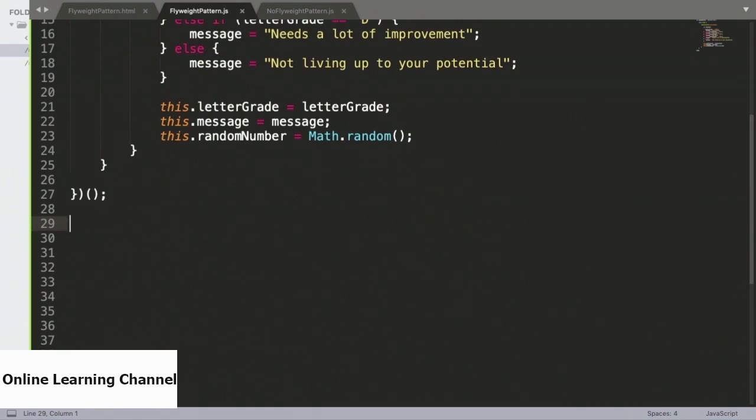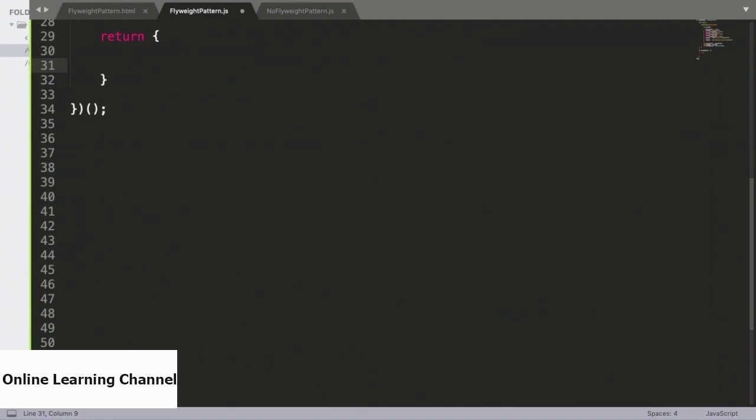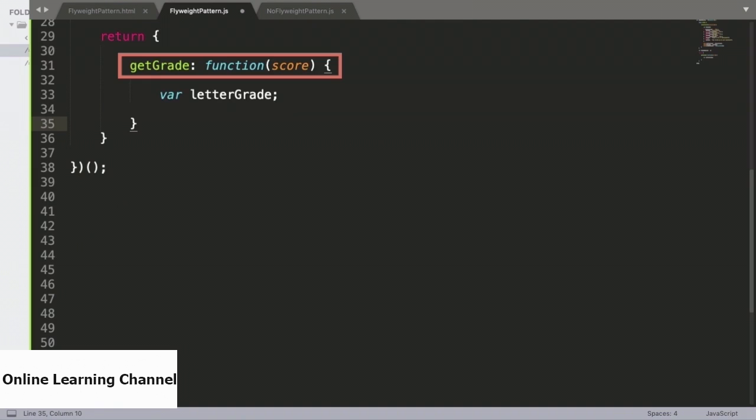Now, within this grade factory, I'm going to set up a little object which maps a letter grade to the corresponding grade object. This I store in the variable gradeMapping. For every grade object that we instantiate, we'll use this gradeMapping to cache that grade object and reuse it as needed. I'm going to return an object from this immediately invoked function, and this object exposes a single function called getGrade.